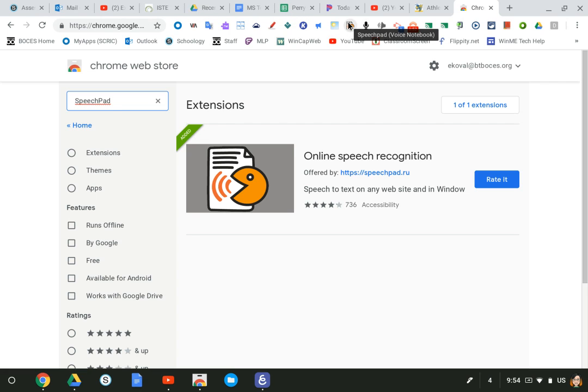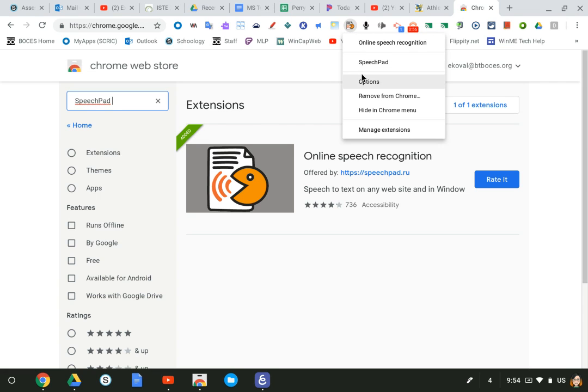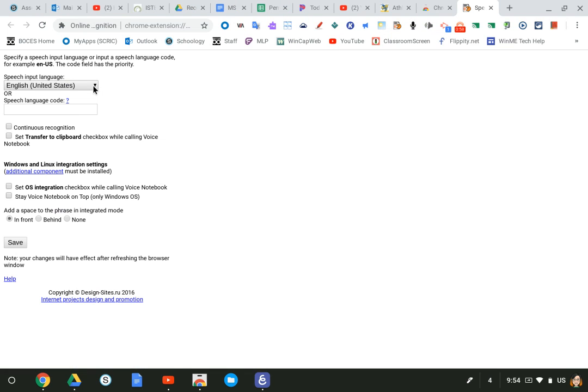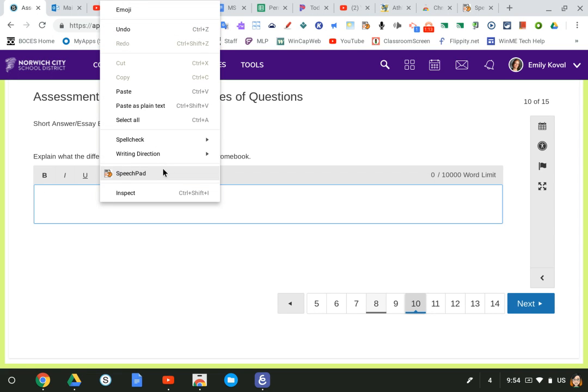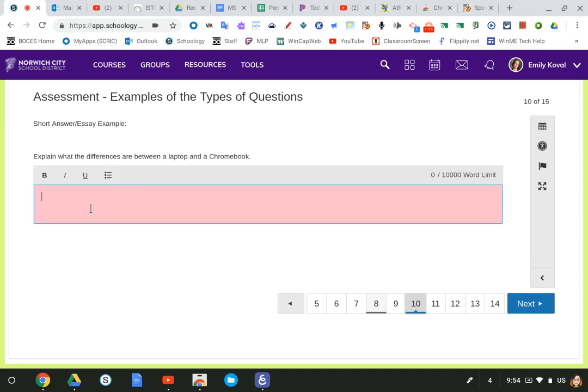Number one, right click on the extension up at the top and go to options. And just make sure it's at English United States and then hit save. And so if I'm in Schoology taking an assessment or submitting an assignment, I right click, two finger tap, and click SpeechPad. And I start saying whatever I want it to type. And it types it for me.